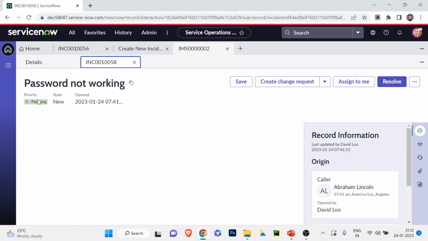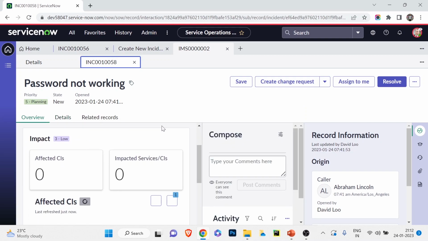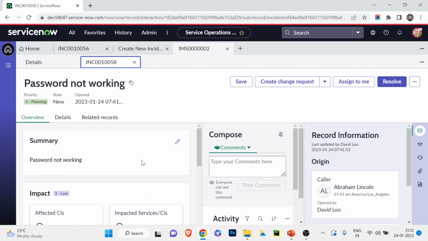You can see password not working, incident is created. This is the incident number, this is all the information. So how good it is, right? So Service Operation Workspace has been designed to solve this particular area. Now in your project it may be named differently, you are already working in workspaces. So this is very, very important, guys, you must explore it.